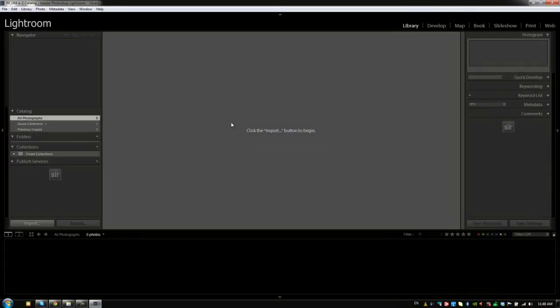Now, we haven't loaded images into this yet, and there are several different ways to load up images or to import our images into Lightroom. So let's go on to the next tutorials where we start on importing basics.